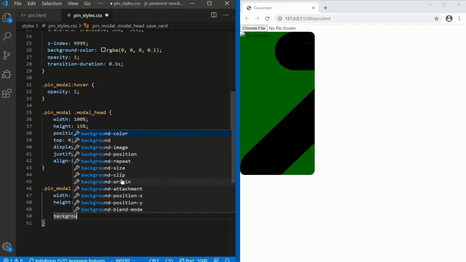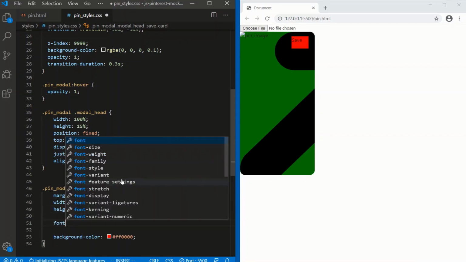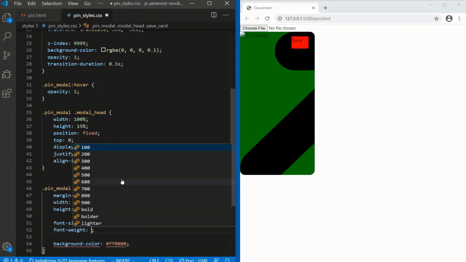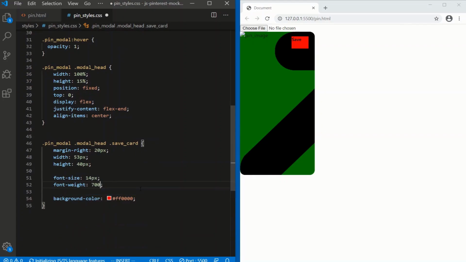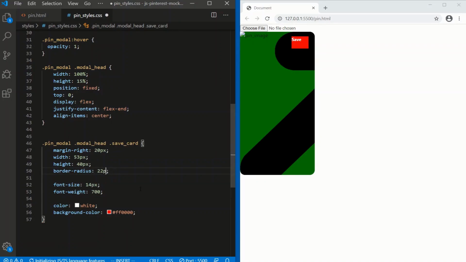Let's do a background color. And we'll do a hashtag FF. This should be a red color. Yeah, there we go. All right, let's move that away from the right side. So we'll do a margin right of 20 pixels. There we go. Let's center that text, and we'll do this first. Font size, we'll do 14px. Font weight, 700. There we go. Let's do a color for the text of white. Let's round this guy, border radius. I think it was 22 pixels.